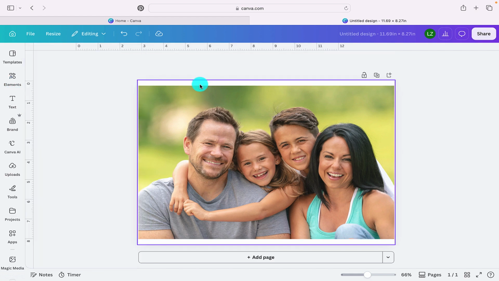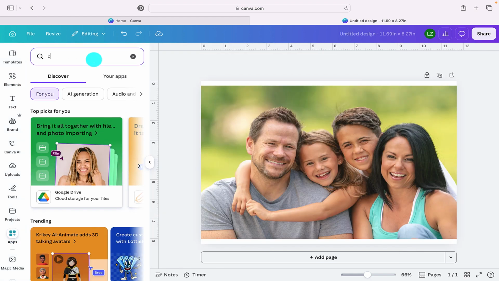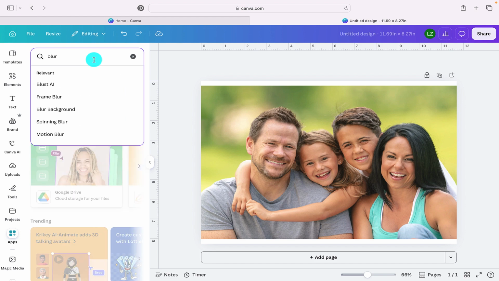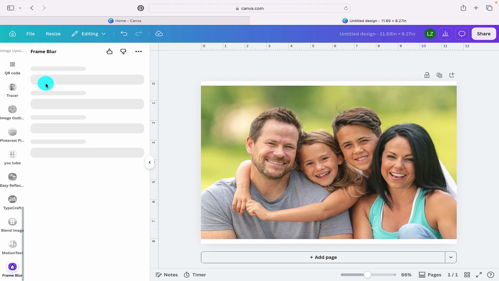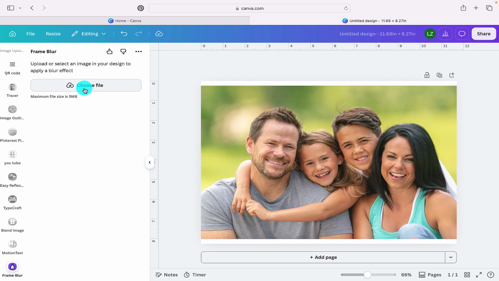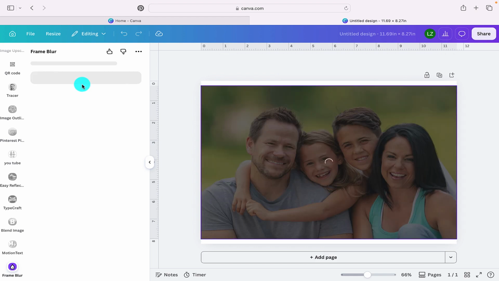So in order to blur a face or an object, we need to head down to Apps, and inside of Apps we are going to type blur, and we need frame blur, and then we're going to install this app. It says here choose a file, so you can upload your own photo, or if we simply click on this image, it now says edit image, so that's what we're going to do.